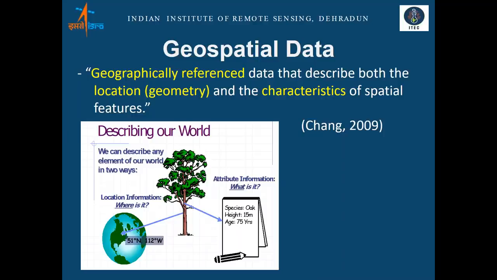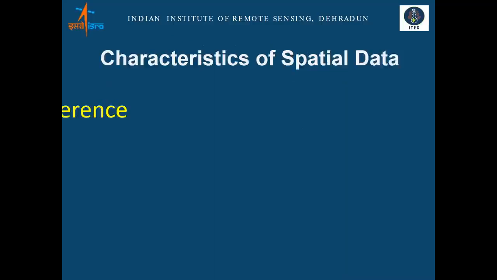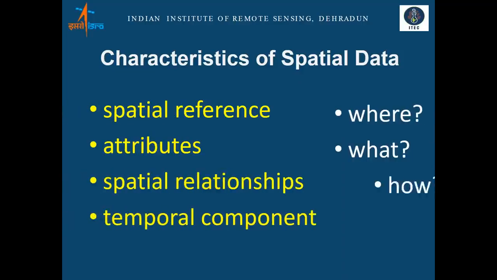So this is one of the most important components of GIS, where the geospatial data corresponds to that information. If I talk about different characteristics of spatial data, when you have a GIS map, you always talk about the spatial reference, meaning where it is located, what that map is, what quality attributes it provides, how it is related to other objects, and when it is going to change. All these different characteristics of the spatial data are taken care of in a given GIS map.